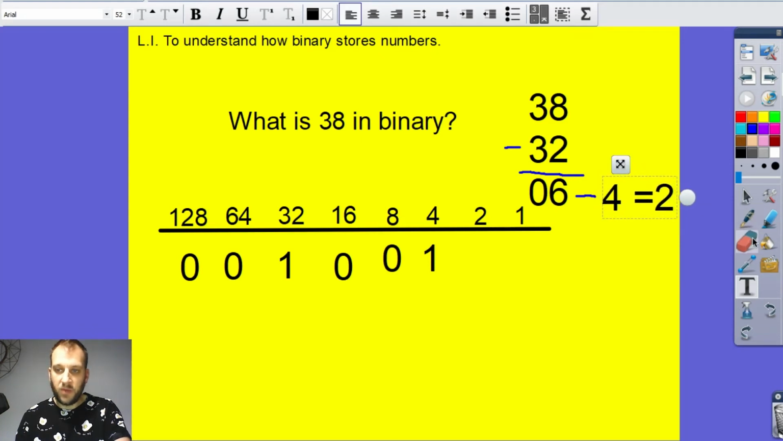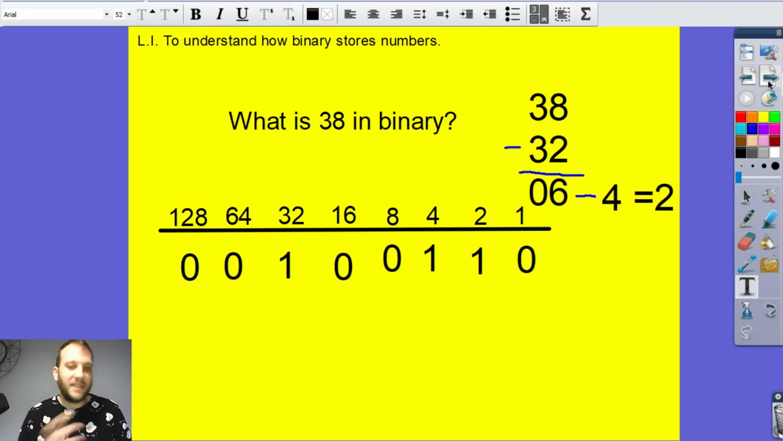And so from there, it's really easy. I'm just going to have, does 2 fit into 2? It does, exactly. And I've got nothing else left. So there's a 0 in the 1 column. And that's your 38 in binary. Simple. Okay, so you've got to work your way backwards. You work your way from the biggest column and then just ask yourself, does it fit in?